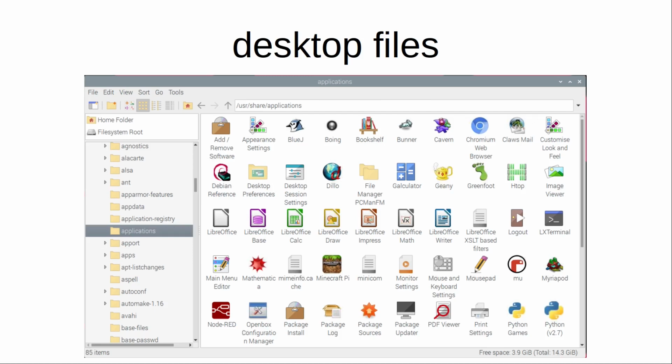On here you can see a Raspberry Pi system looking in the /usr/share/applications directory. And this is what the system uses to hold the desktop files. When you're in the File Explorer, it shows these as icons, but they're actually text files. And if you right click, you can open it in a text editor to actually see what they look like.